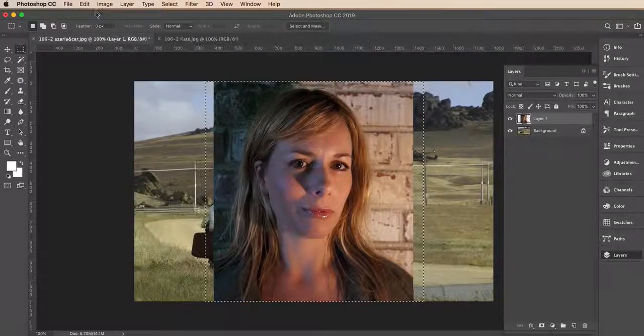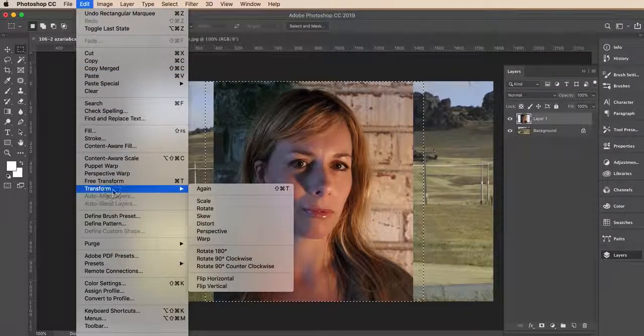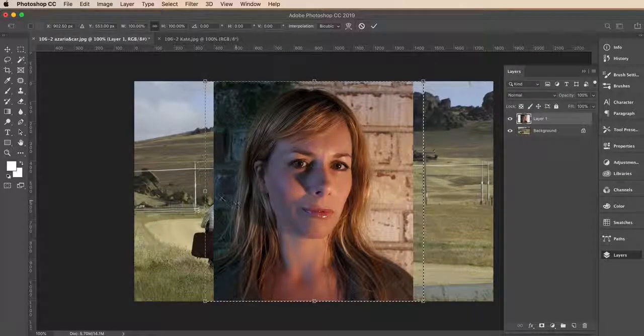And what I want to do is go up to the Edit menu and down to Transform, and we're going to select Scale. And as soon as I do that, you see there's a bounding box around the image now with anchor points at the corners and the centers. And when I mouse over that, my cursor changes to a directional arrow cursor.